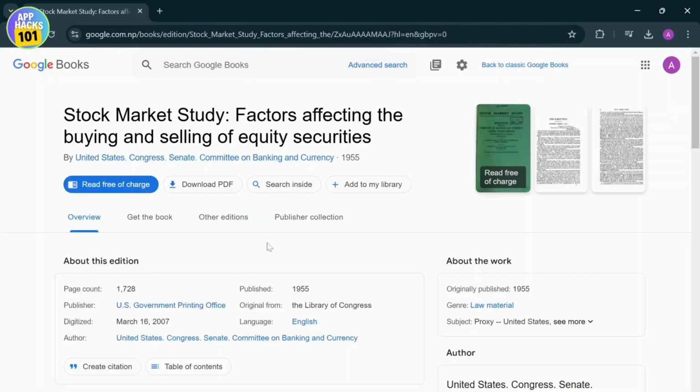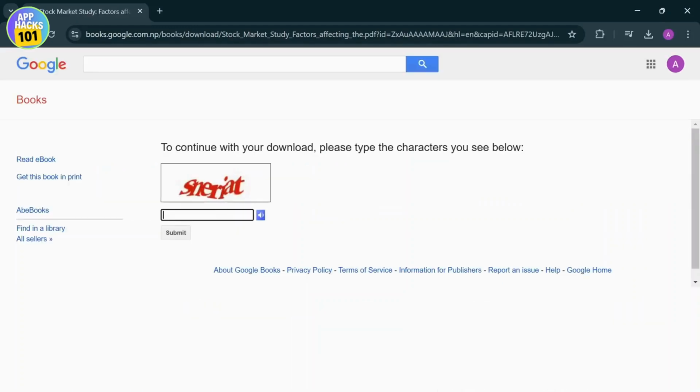So after you do so, here you will see download PDF option. Just tap on download PDF, and after you do so, just make sure that you go through the captcha, and after you do that, you'll be able to download the book.